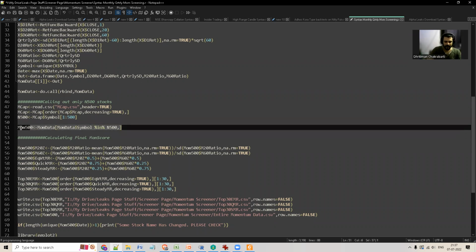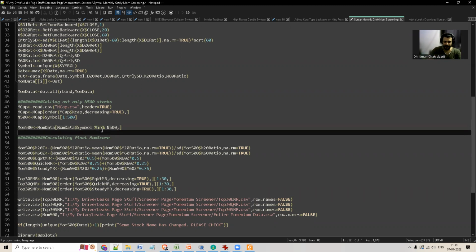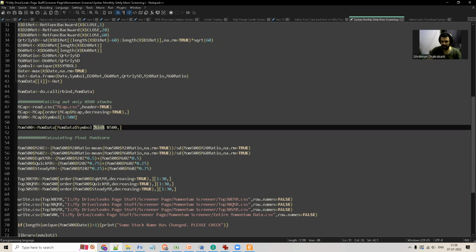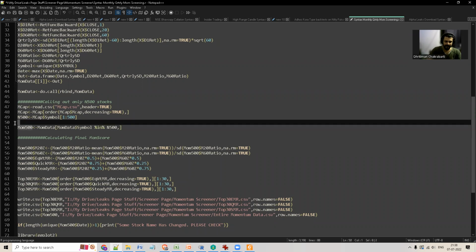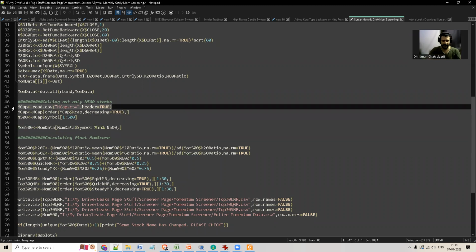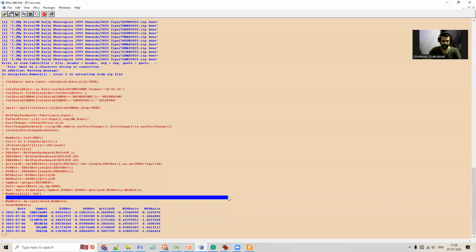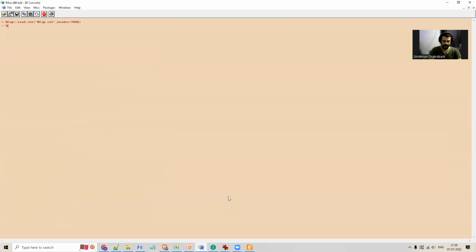After that, I selected out the stocks from the mom data which matched the N500, that is the top 500 by market caps. For that, I'm using the percent-in operator. I had shown this to you in the last video. If you want to learn about it, you can go to that video and see. Okay, so finally we have ended up with, so let me just show you what this mcap looks like, the market cap data. So head of mcap.